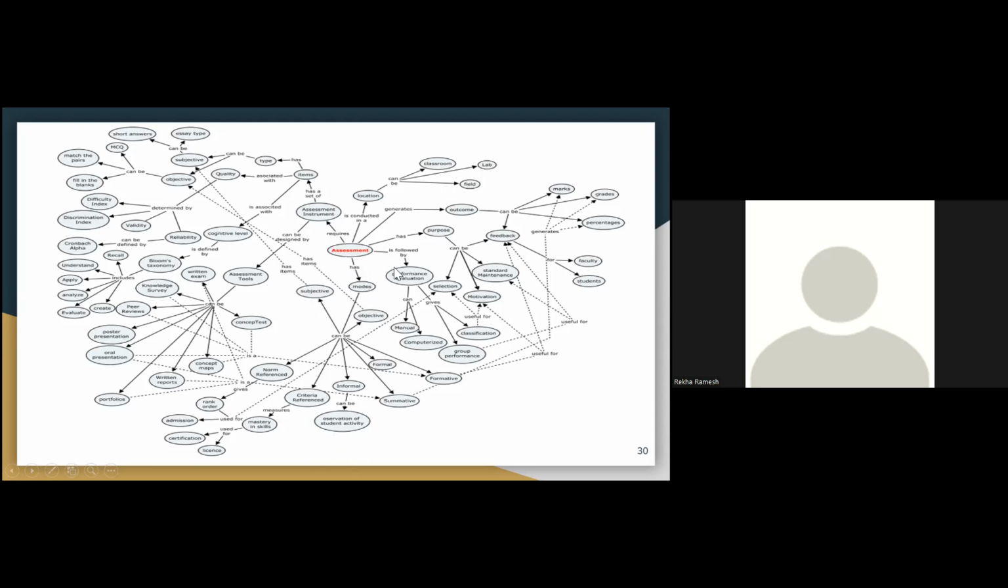Okay, it is followed by performance evaluation. It can be manual or computerized performance evaluation. It can do group performance, or it can do classification. Purpose can be feedback, standard maintenance, motivation, etc. Similarly, feedback outcome can be marks, grades, percentages. There can be a location for assessment. It is conducted in a location such as a classroom, lab, field assessment, etc.